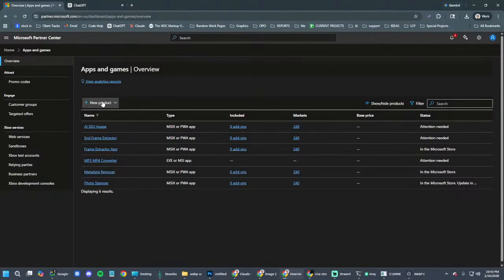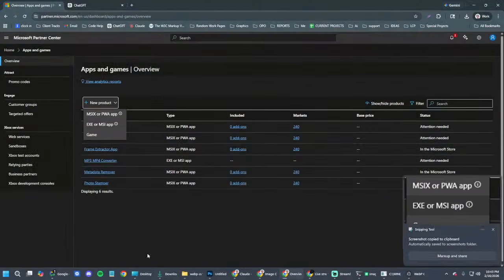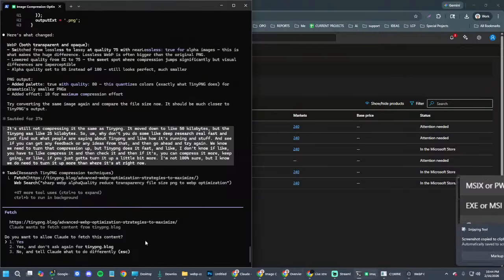All right, so new product. Oh, and I don't even know, is this app gonna be this or this? Let's ask this dude real quick. Where's my terminal?